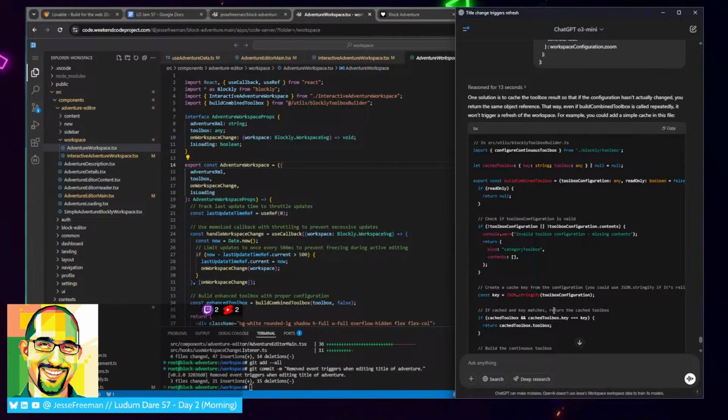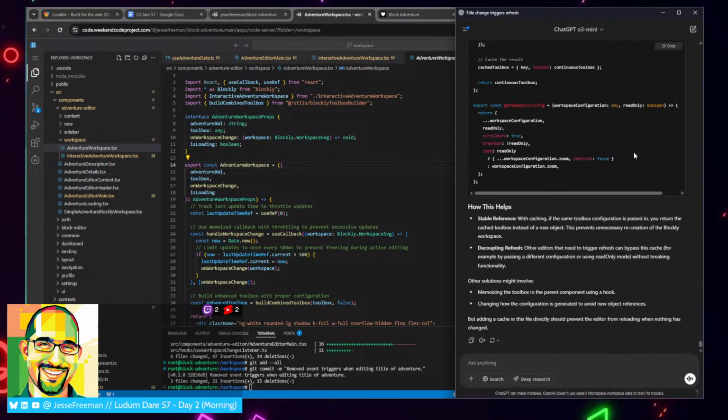One solution is to cache the toolbox results so that when the configuration changes, you return the same object. That way, even if build combined toolbox is called repeatedly, it won't trigger a refresh of the workspace. For example, you could add a simple cache in the file like this. Show me the full code.